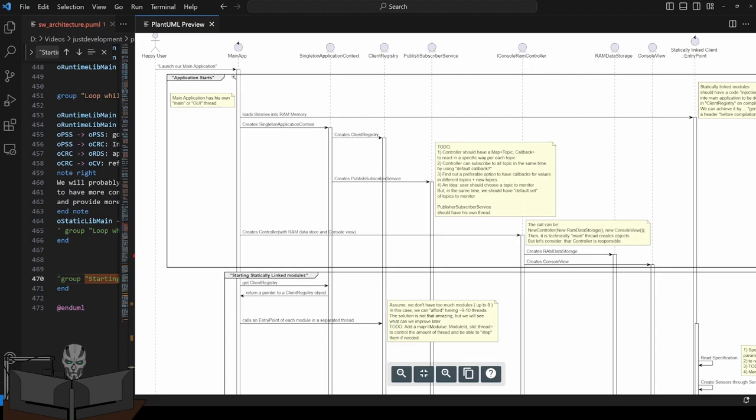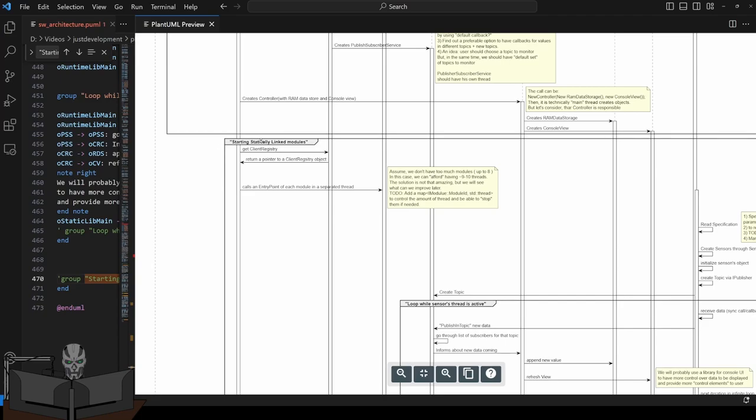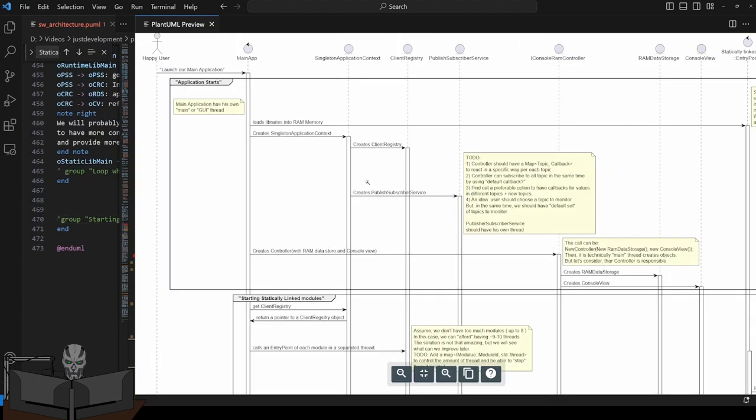The idea is that we have a couple of groups, for example, application starts, then we have starting statically linked modules, and then runtime linked modules. So when we start an application, we have a separate thread. In terms of a desktop application, usually it is called the main or GUI thread, like graphical user interface thread. It's one of the options, so let's keep it as it is. So we have the main thread.